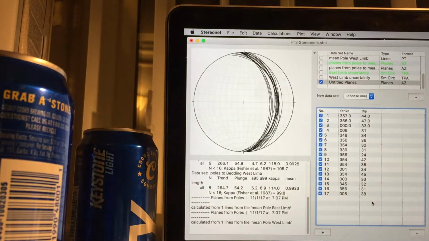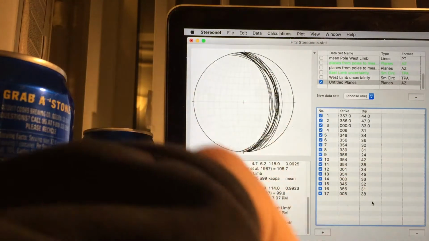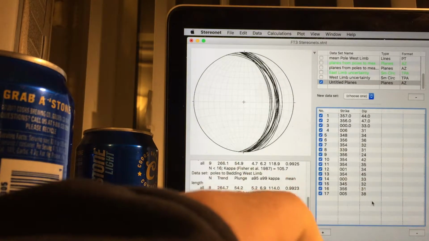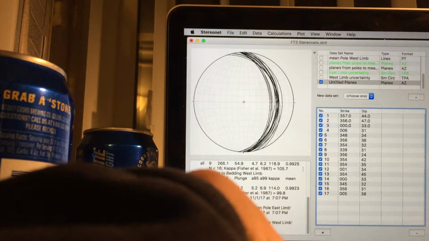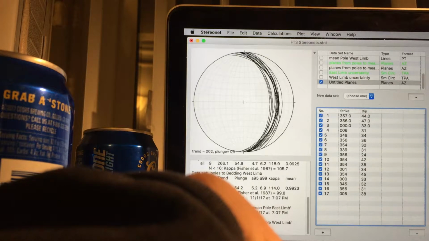Okay. Now we have 1, 2, 3, 4, 5, 6, 7, 8, 9, 10, 11, 12, 13, 14, 15, 16, 17, 18 measurements, minus 1 because I took off a data point because it just looks bad. And yep, we got 17 data points. All right, there's all our bedding right there.